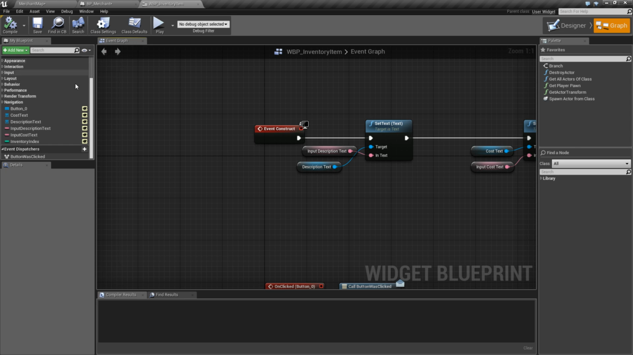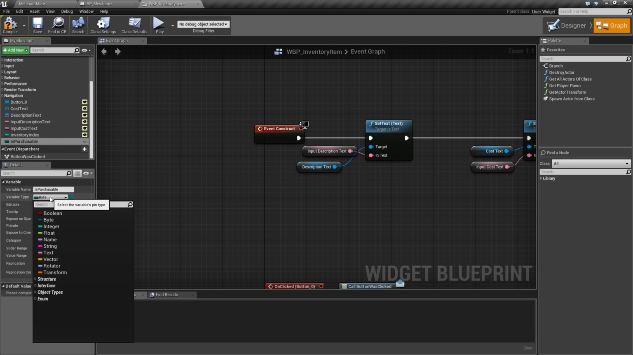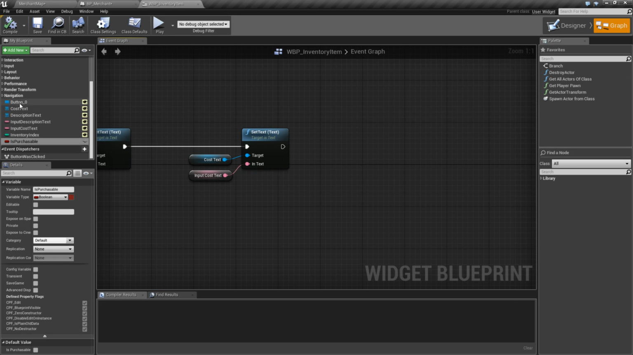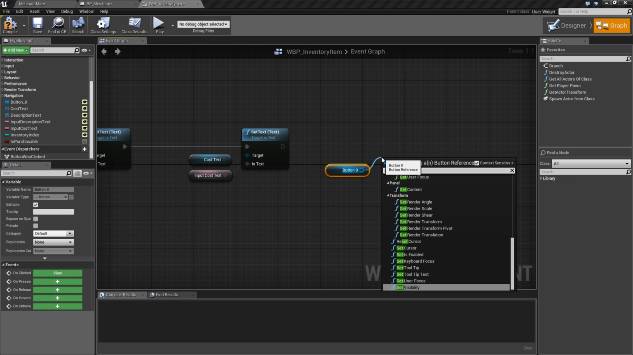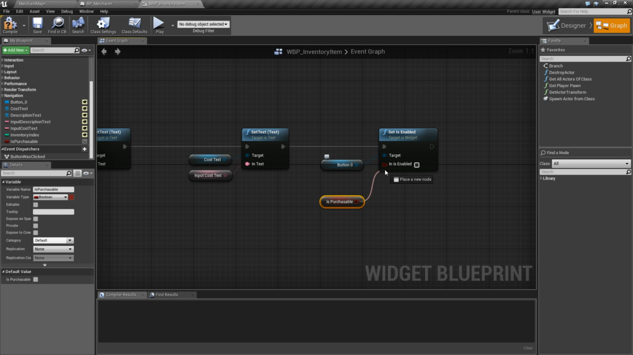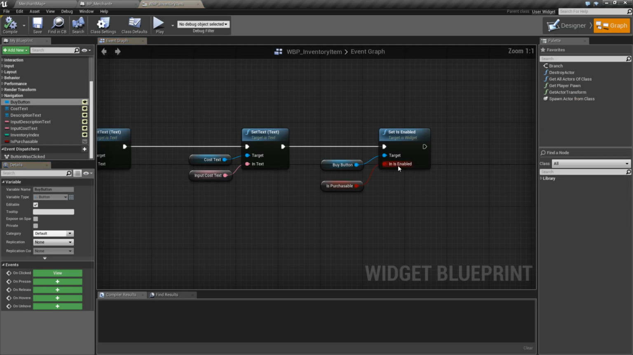So we'll make a new variable because we like variables. And we're going to call this one isPurchasable. And we're going to boolean that one. And then we're going to find our button right here. And we're going to set enabled to if it's purchasable. Like this. Now, okay, I need to rename button 0 because that's starting to annoy me. We'll call it buy button because that's what it is. There we go. So now the buy button has a proper name.